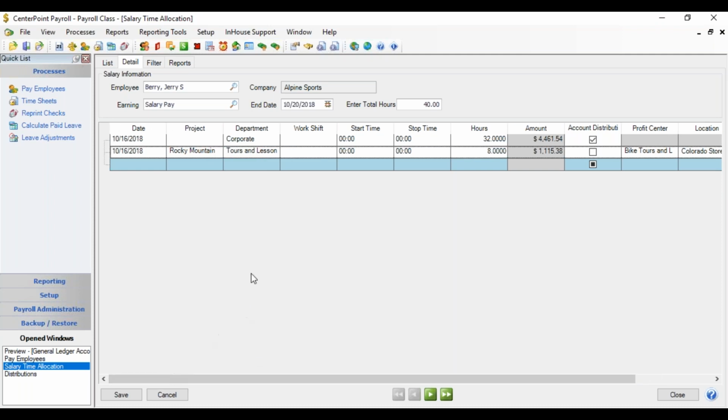At this point we're able to save it. We can make as many different divisions here as needed. If your employee only needs one combination of details, then you don't need to use the salary time allocation. That could be done directly in the pay run. But this is a way to get your different proportions when the employee works in different combinations.